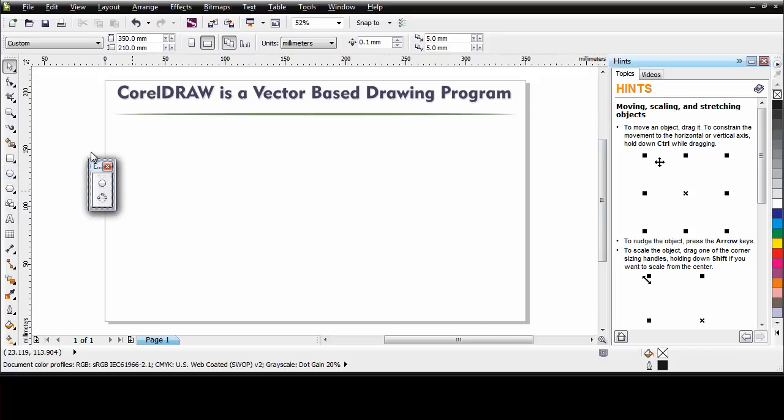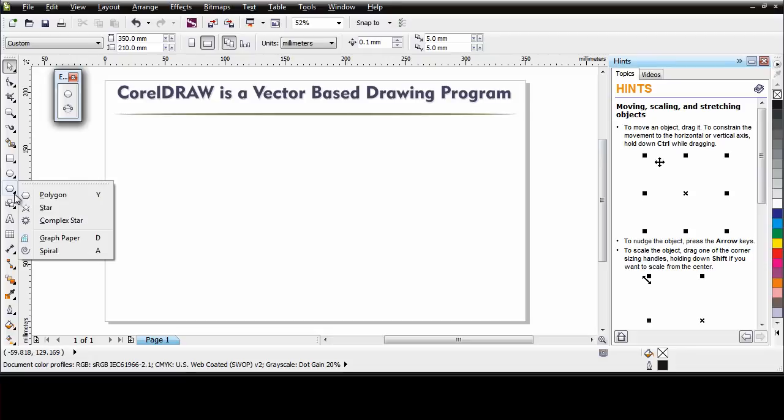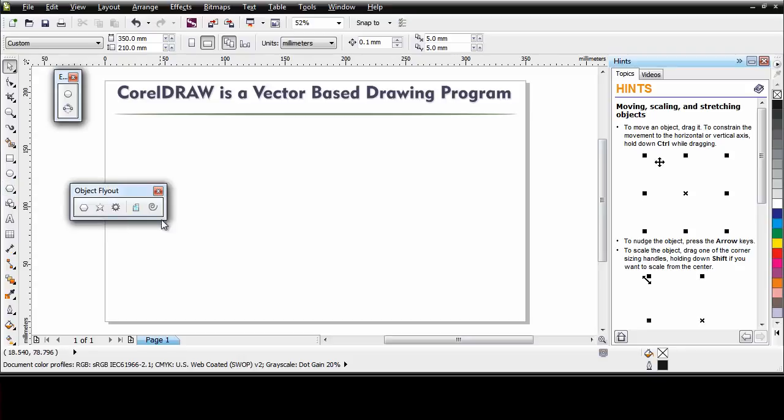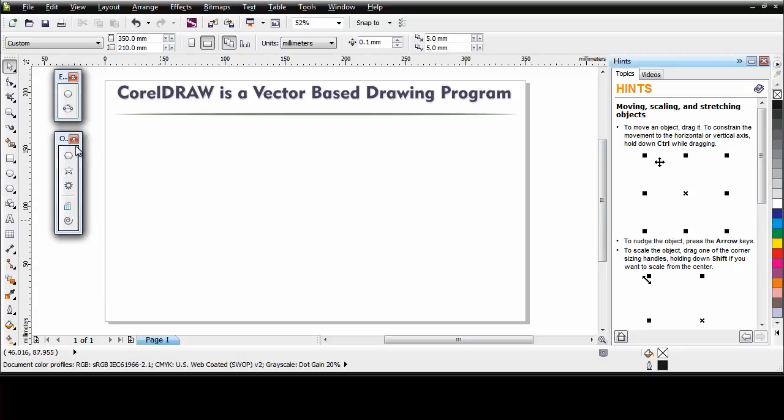I can then reshape my toolbox and reposition it anywhere on my screen. And that applies for all of these flyout menus. Take the grab handle, drag, and that then becomes a toolbox you can reshape and place. You'll notice these dots appear in various places around the interface. In fact, I can undock this entire toolbox.